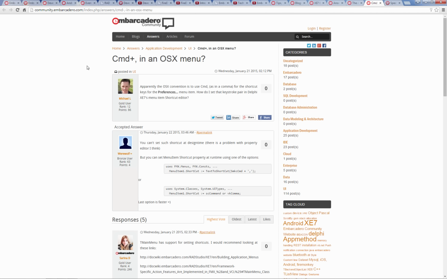And then Michael also was trying to figure out how he could set shortcuts, especially certain kinds of shortcuts in the OS X menu. In particular, he wanted to be able to have the command, or snowflake, on a Macintosh and then a choice afterwards. And one of the community members, Werewolf, said, okay, well, you can use the TextToShortcut method, give it a command plus something else. So you wanted command comma, for example.